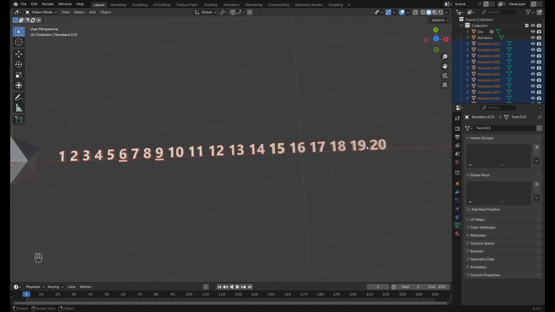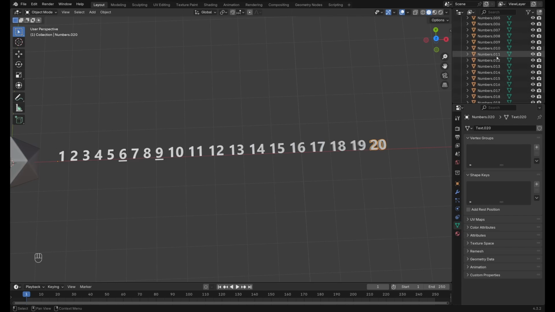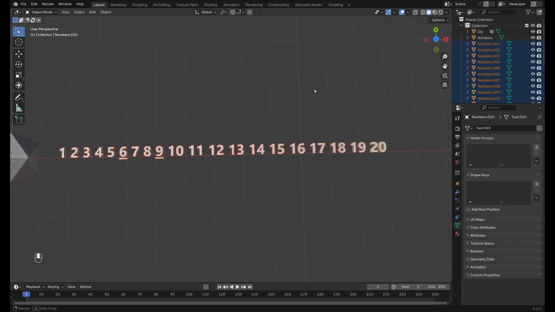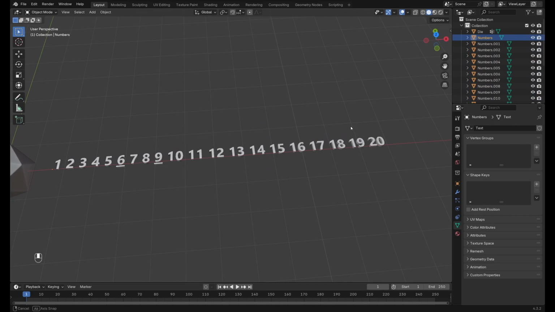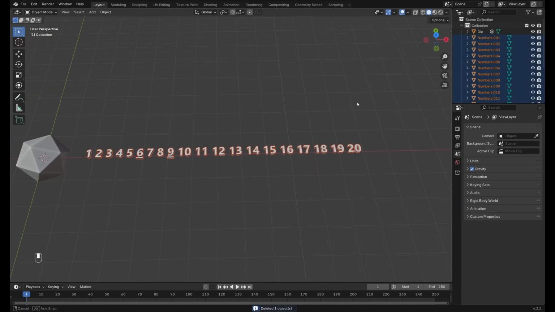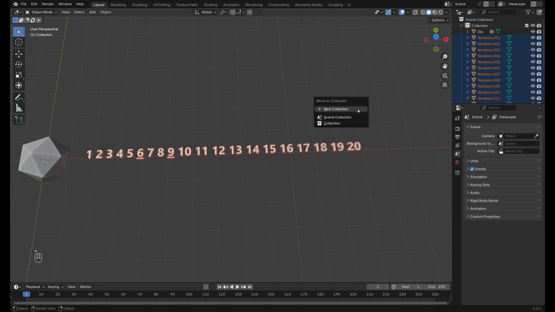What I'm actually going to do is, so it does look like it kept the numbers right, so that's good. We don't have to rename them really. And this is empty, so we can get rid of that. Now I'm going to move these with M to a new collection. Just call it numbers.